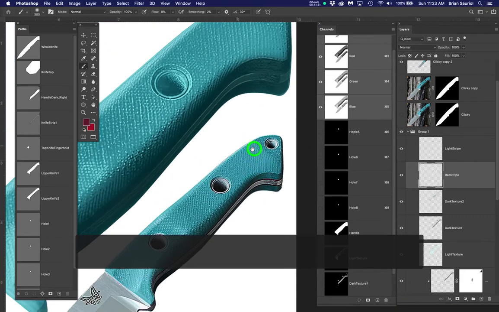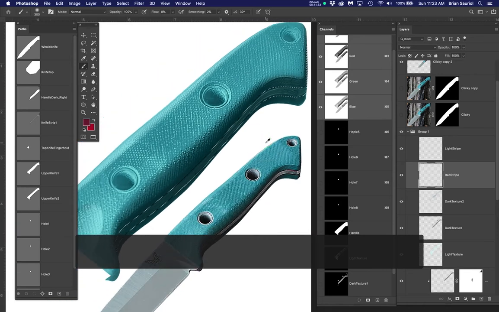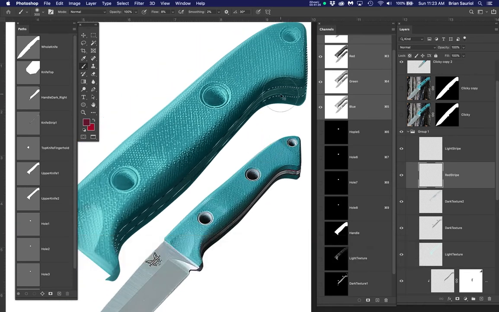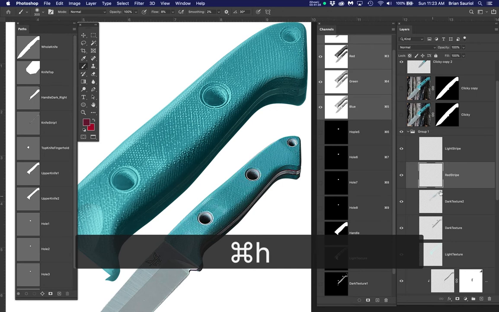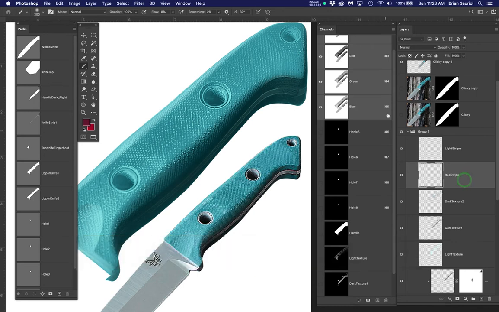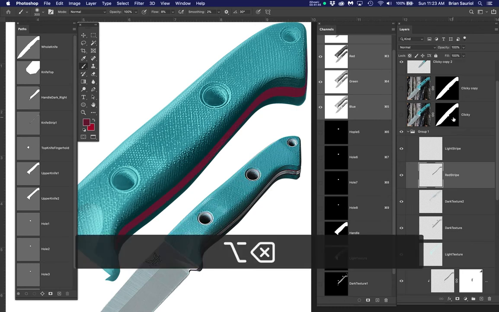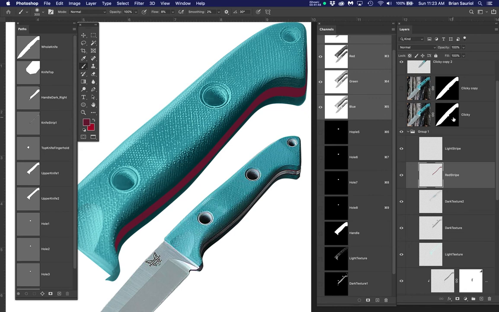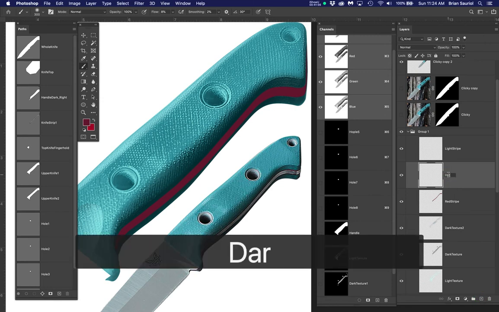Okay, now let's go to here. Make sure we're on the correct layer. Let me hit Command or Control H. Okay, now let's click to the red stripe, turn off the Clicky Copy. I'm going to hit Alt Backspace or Option Delete. Now I have the red stripe in there. I filled the whole thing up with it. Now I need to have another one that says dark red stripe.